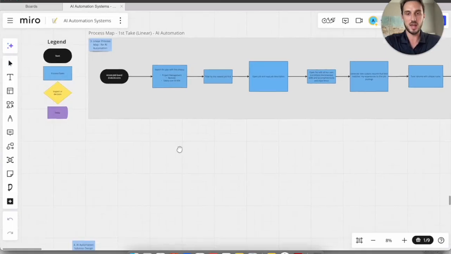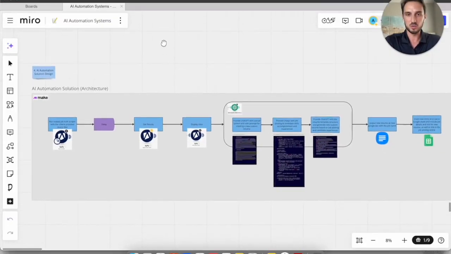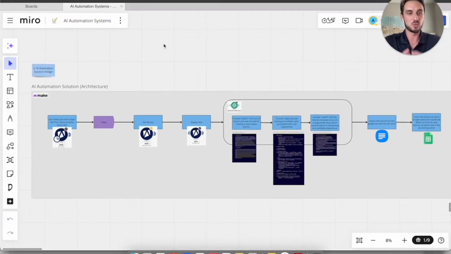Now let's take a look at the solution design. And when you do a solution design and you know the process and you know the requirements, you're going to most likely start thinking of a specific platform, right? Something that you're going to build a solution on.